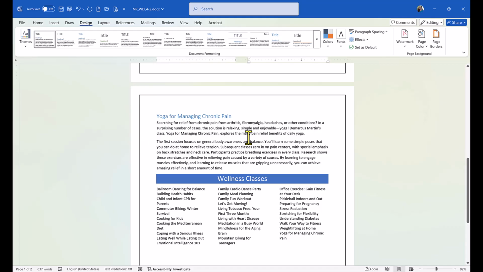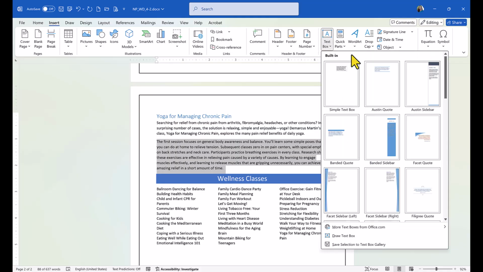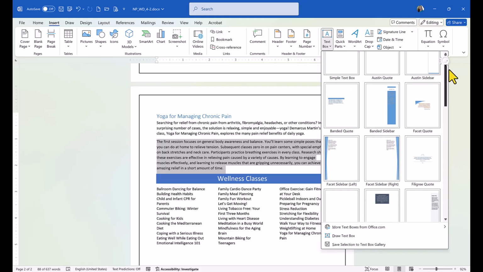I want to put a text box around this last paragraph above the classes list. So what I'm going to do is select this paragraph, and then go into the Insert tab, and over on the right hand side in the Text group, choose Text Box. And there's lots of different ones to pick from.